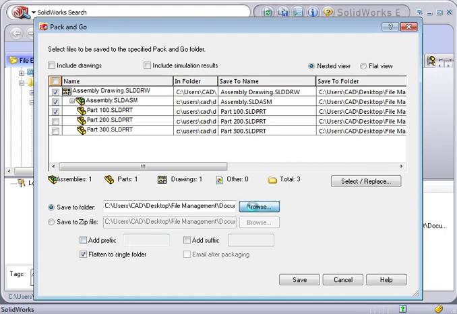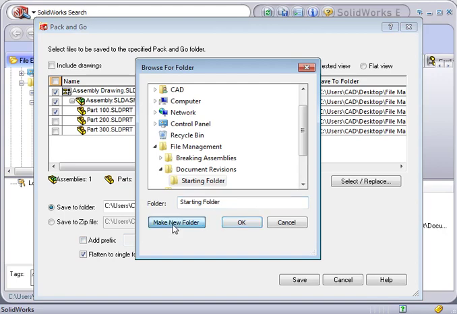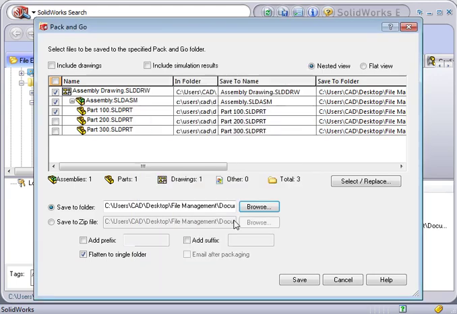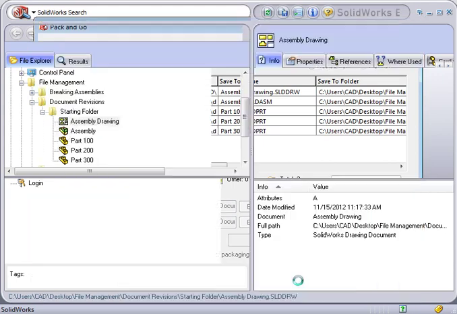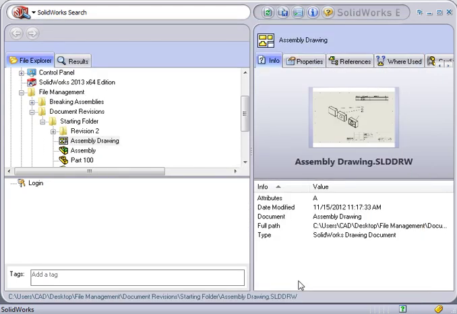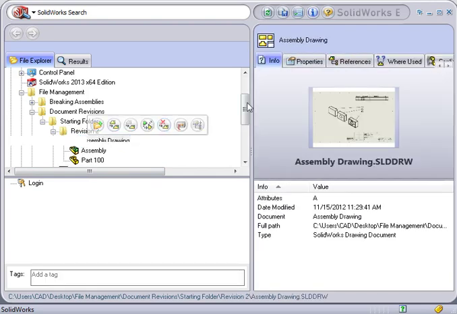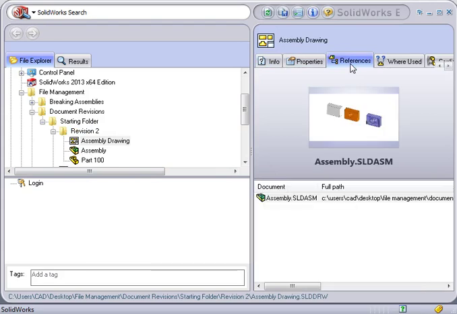Instead, I'll click the Browse button and create a new folder named Revision 2. This is the destination folder for the children being copied. Now, I click Save. To make sure everything worked out as planned, I'll browse into the Revision 2 folder and click on the assembly drawing. I'll click the References tab, and you can see the assembly being referenced is the one in the Revision 2 folder.